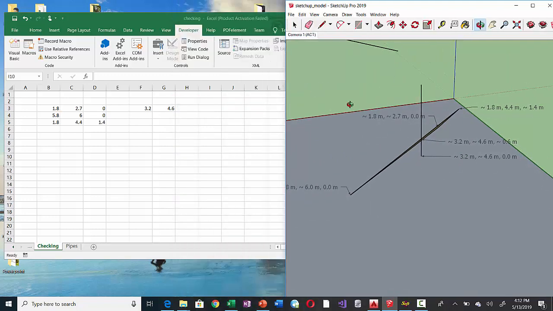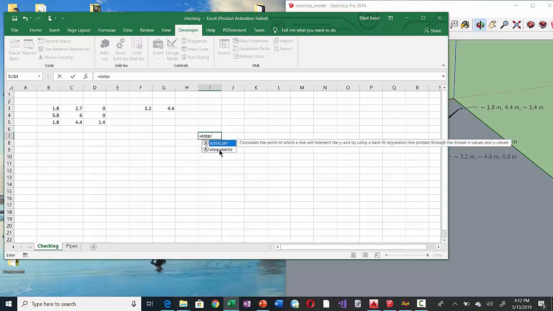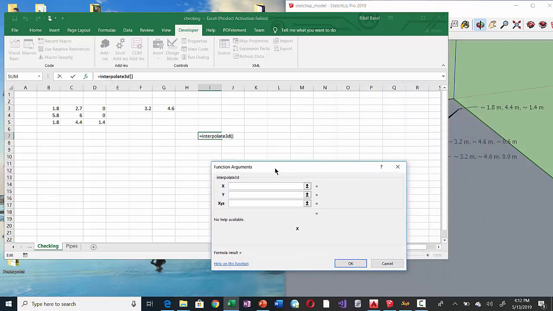So as a result we should get z equals 0.6. So let's try here: equals INTERPOLATE3D. It's already here, so click on this. Now it does not have a parameter as an IntelliSense list, so the better option is to click on the fx button over here so that it will give you the arguments to enter.